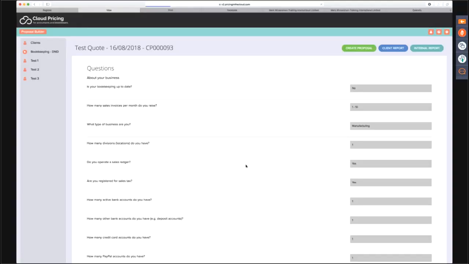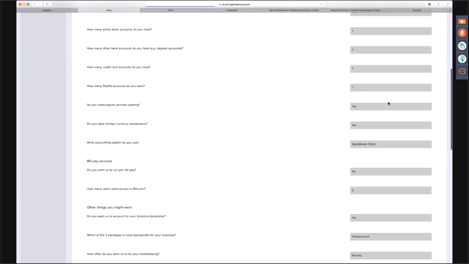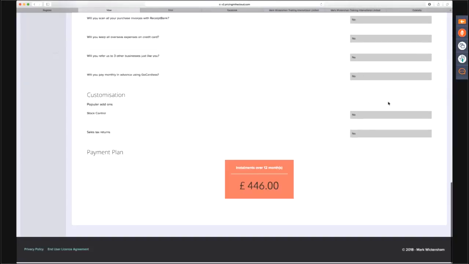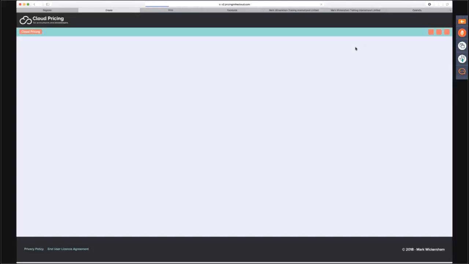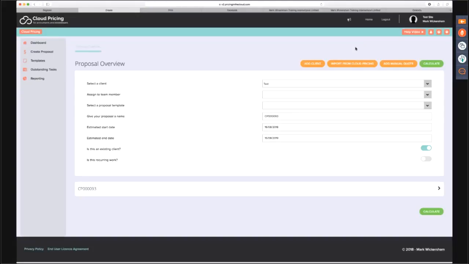And then what happens is we get a list of all the questions and how they've been answered, and we get the price at the bottom there. And up here in the top, there's a green button that says create proposal. So now what we're doing is we're flipping from cloud pricing to Proposal Builder. Now over here in the left-hand corner, you'll see earlier on throughout most of this demonstration, it said Proposal Builder here in this box, but actually it now says cloud pricing. So we've now flipped into Proposal Builder.